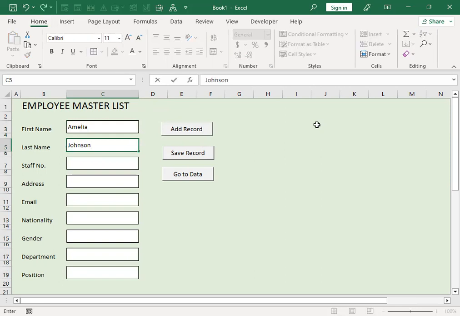We'll just put maybe around seven records so that we'll see how it looks in the data sheet. So stop number, we started with 100 and this one is 101. Address for Amelia Johnson is in New York. Email, we'll start with Amelia, then gmail.com. And then nationality, I think New York. So she's American. So let's say American.